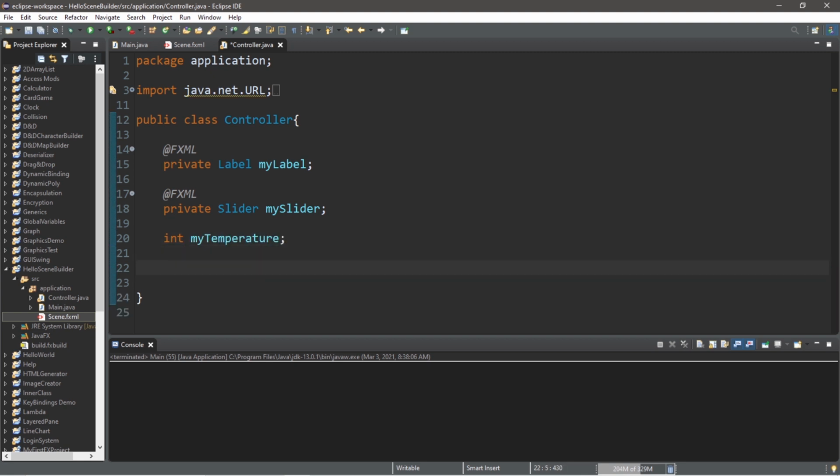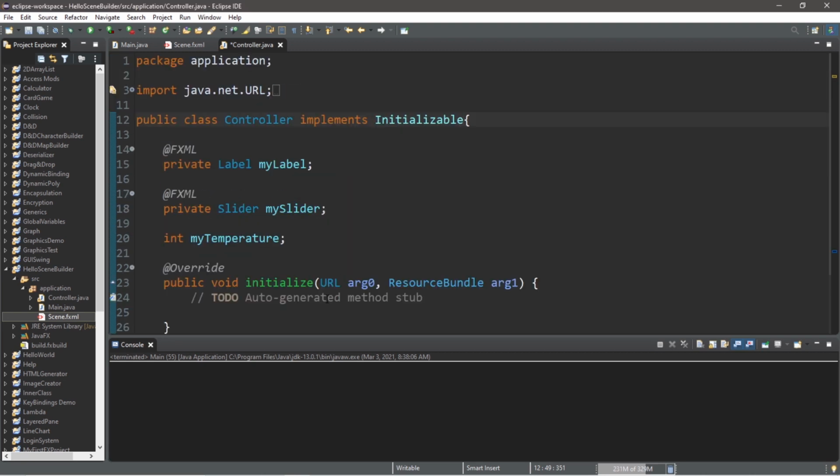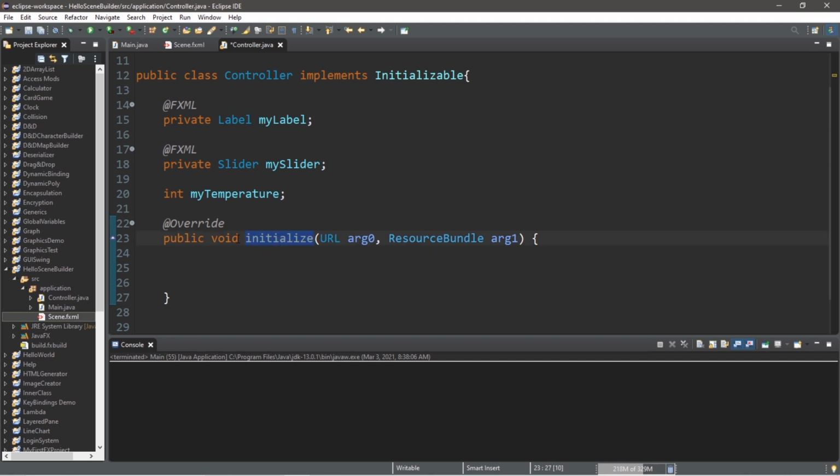Okay, now we need to add a change listener to my slider. So we're going to utilize the initialize method based on the last video. So we will need this class to implement Initializable. I can never spell it. And since we're implementing an interface, we need to add any unimplemented methods. That's a requirement. One great use of the initialize method is that it's invoked automatically in the background and can perform any code found within after the root element has already been added.